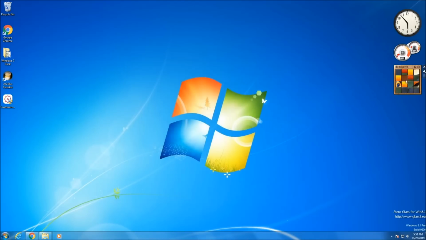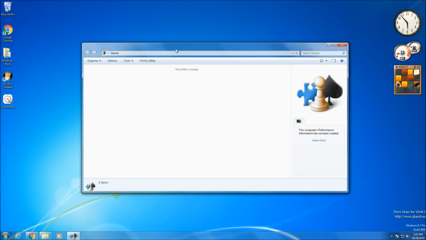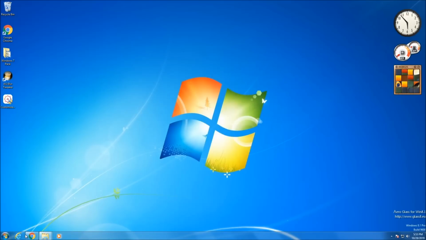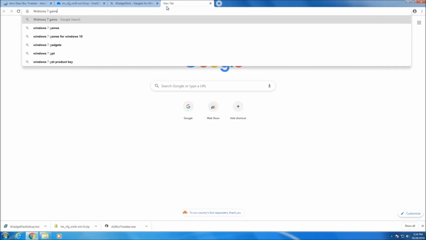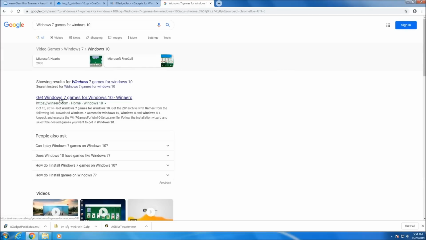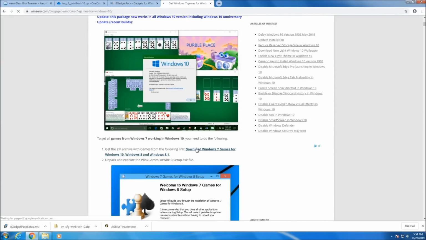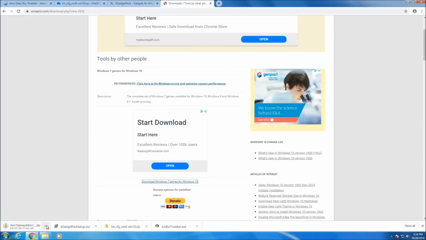So moving on, speaking of games, if you go to the games folder in Windows 8.1, I mean, this is hidden, but Classic Shell gave us access back to it. As you can see, it's empty, and that's a bit depressing. So if you want the Windows 7 games back, you can download them. Just search up Windows 7 games for Windows 10, and it's going to work for Windows 8.1 as well. So click Get Windows 7 Games for Windows 10. It's gonna work for Windows 8.1 again, and just download it.